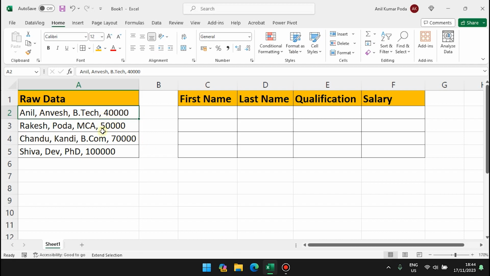We have this raw data here, and when you look at the cell data, there are multiple fields in a single cell, like first name, last name, qualification, and salary. And I want to split this text into multiple separate columns like first name, last name, qualification, and salary.